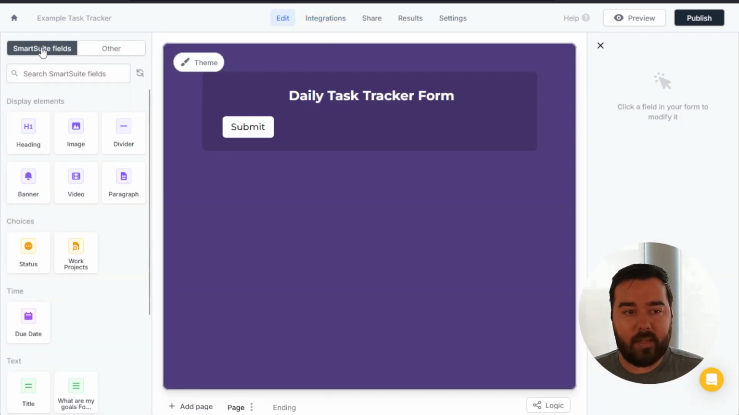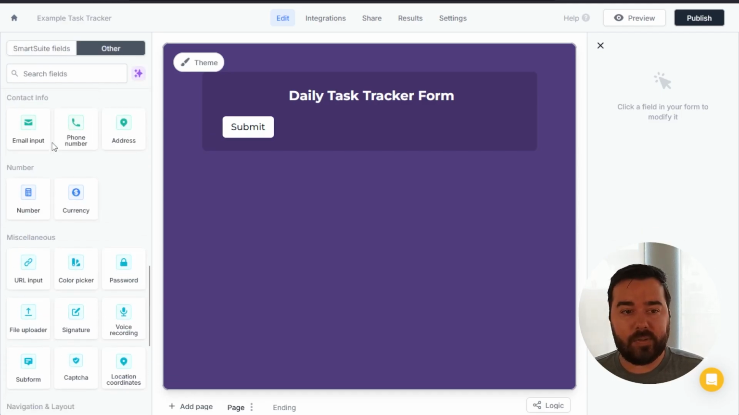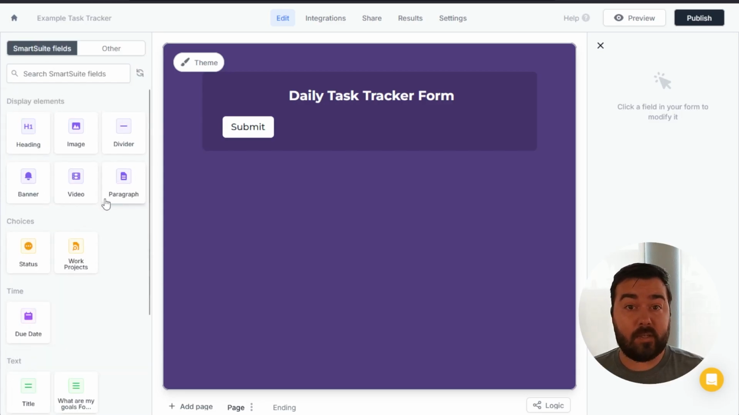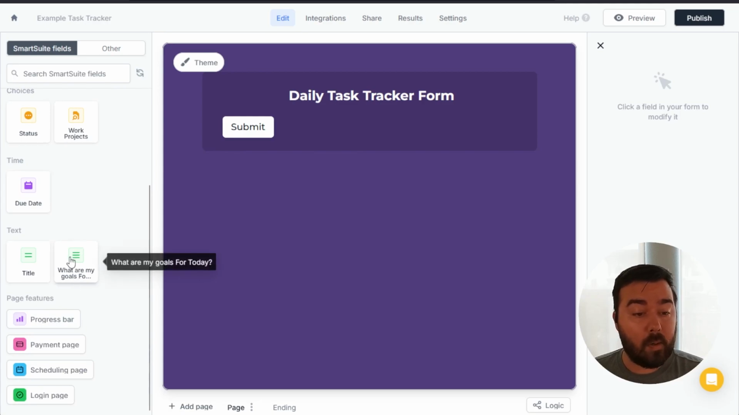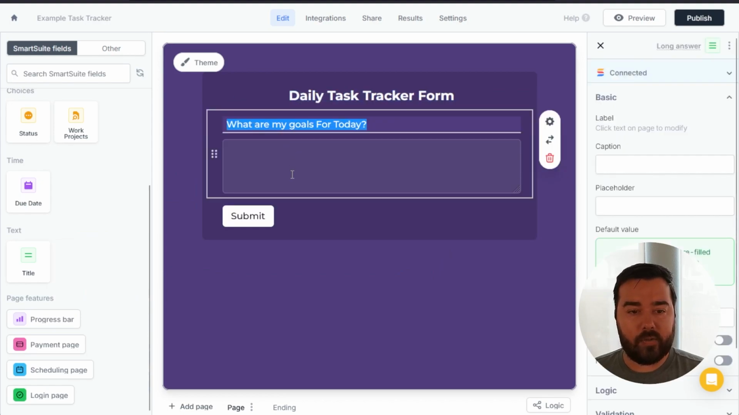Now you'll see on the left-hand side here, there are two tabs. Originally, it was just all of the fields that we could use inside of Fillout, but now we have the specific Fillout fields mapped to SmartSuite. So you can see here, I have a status, I have due date, I have what are my goals for today, and even a title. So I'm going to just drag over the what are my goals for today.